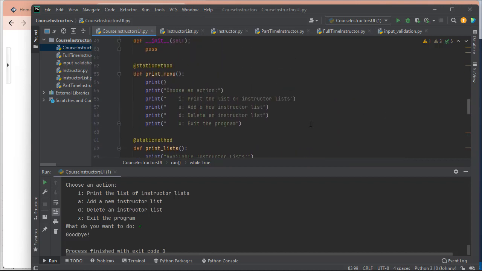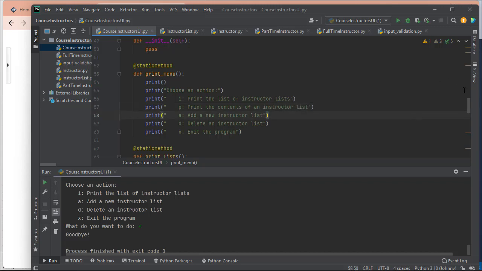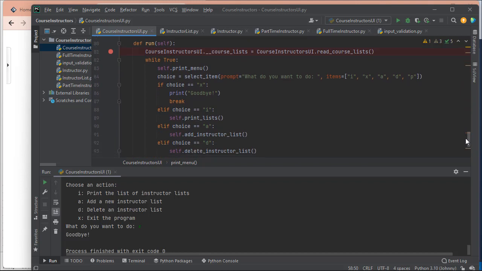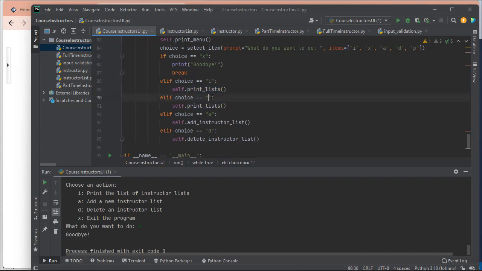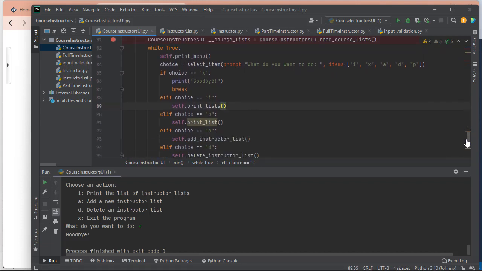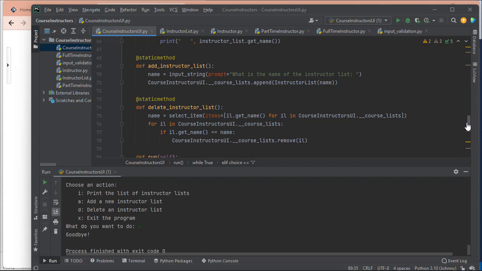And in our menu choices, we'll do print the list of instructor lists, and then after that we'll do print the contents of an instructor list. And so we want to add a choice here as well. So this will be P and it will print one list, so print list. And then we want to copy the code from delete because that's selecting a list.